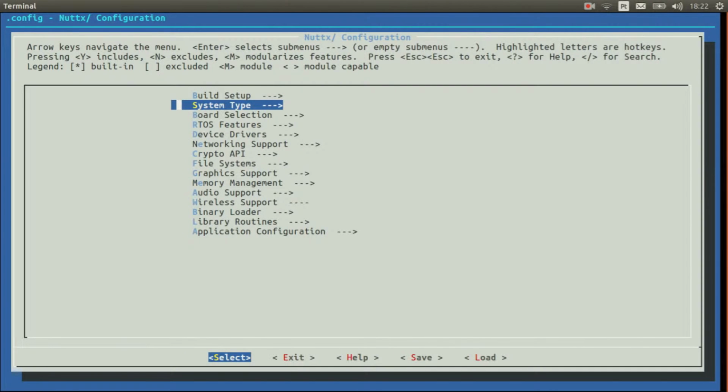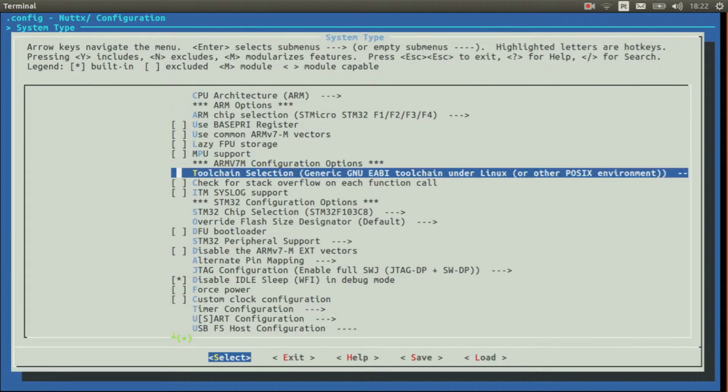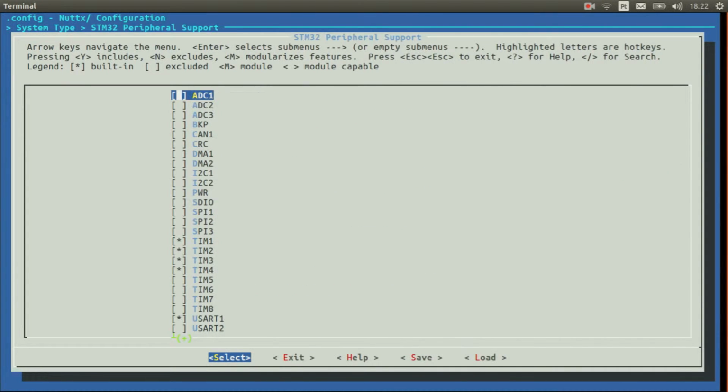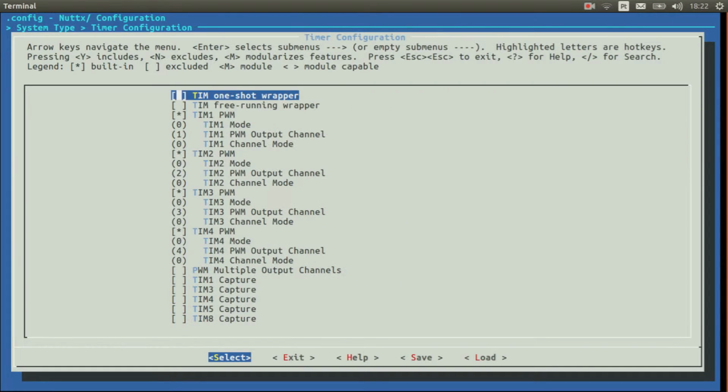Enter inside system type, inside STM32 peripherals support. Verify if timer 1, 2, 3 and 4 are defined. Now enter inside timers configuration, double check if timer 1 PWM output channel is 1, 2 is 2, 3 is 3, and 4 is 4. Okay.